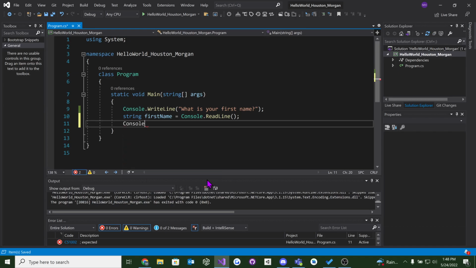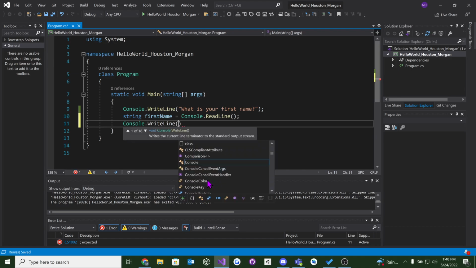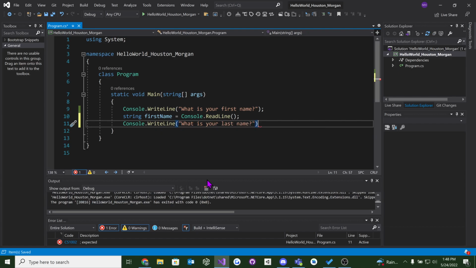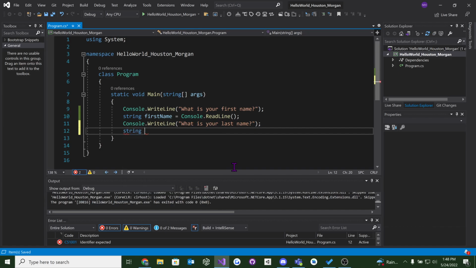So we can do Console.WriteLine. What is your last name? And we're going to store this in a string variable called lastName.